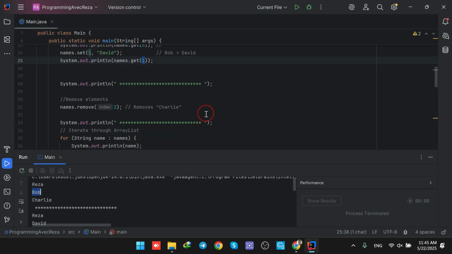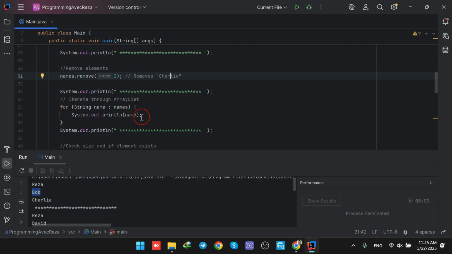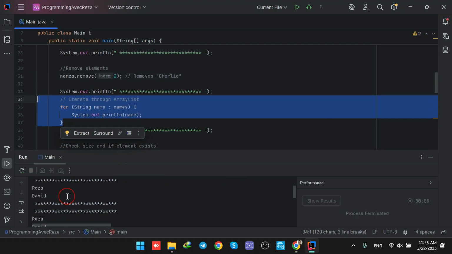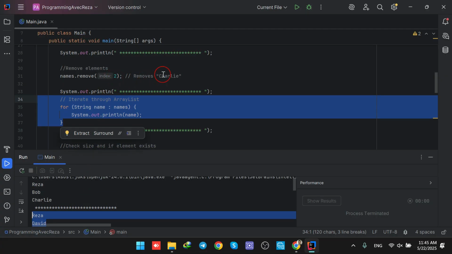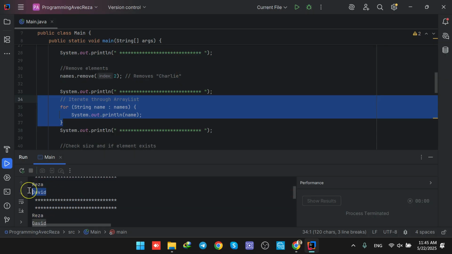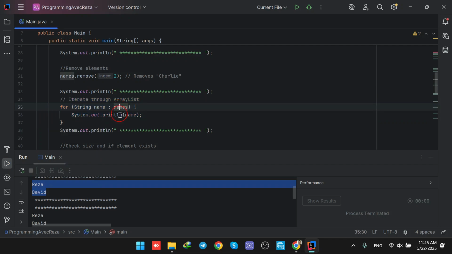Then I would like to remove an element from the array list. How do we do that? Simply I call the remove function for the names array list, and inside parentheses I write down the index of the element that I would like to be removed from the array list. Then I use a for loop to print my array list to make sure that the element at index 2, which was Charlie, is being removed. And I see the print in the output, and we see Reza and David only. So Charlie is being deleted and removed from the output using the remove function.